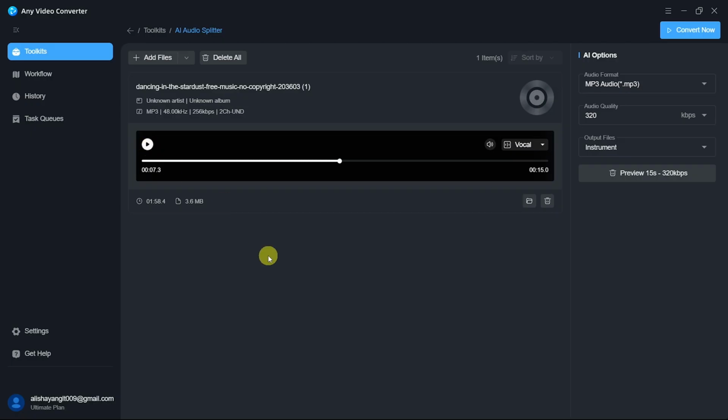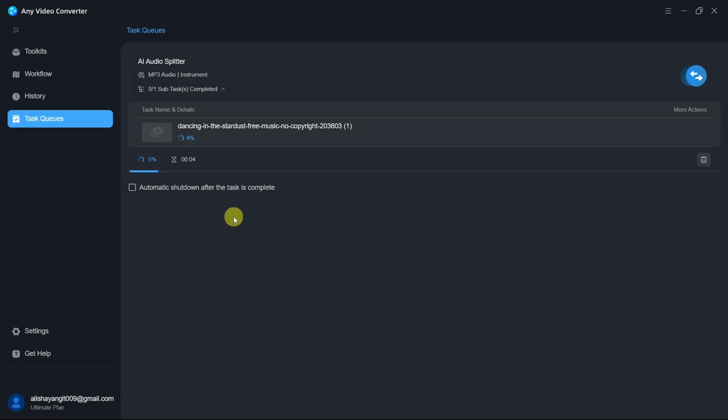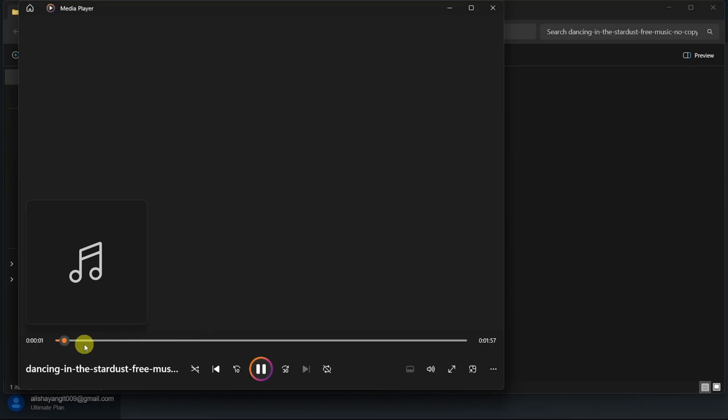You can switch between instrumental and vocal previews anytime. Finally, click on Convert Now, and the software will process and save the separated files to your computer. Once done, you can preview them anytime.